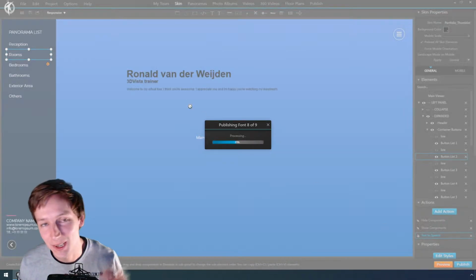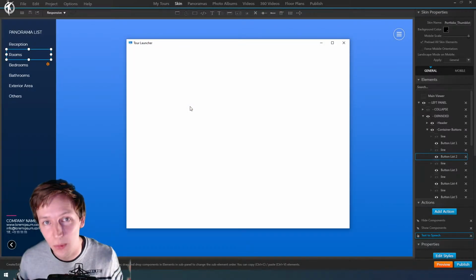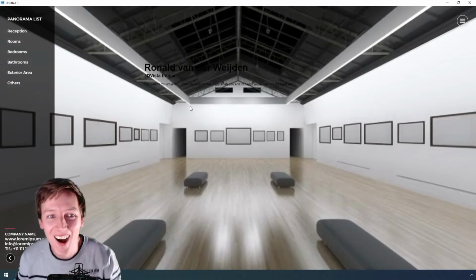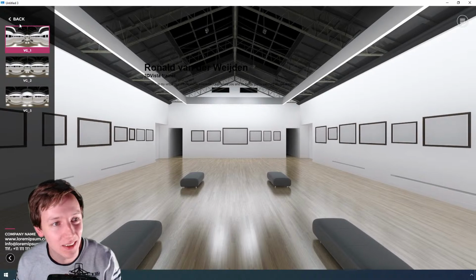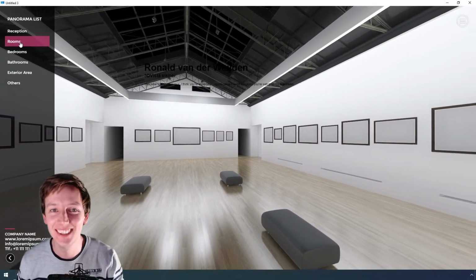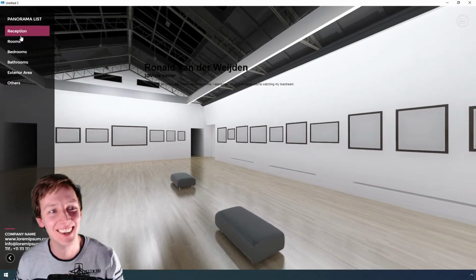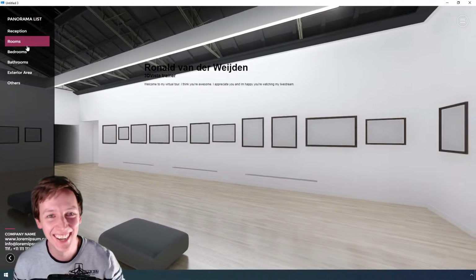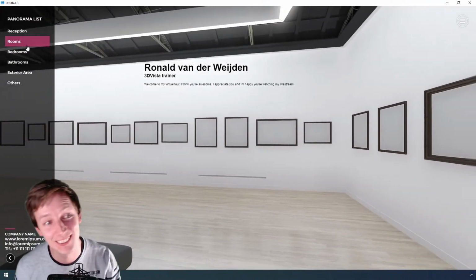And you know, like how fast your workflow is going to be now with the copy paste actions. Okay, so in the reception you can find blah blah blah. In the rooms you can find beds. In the reception you can find blah blah blah. In the rooms you can find beds.